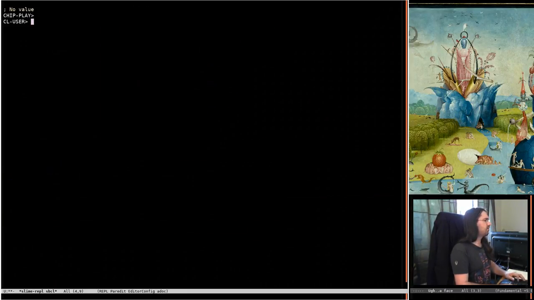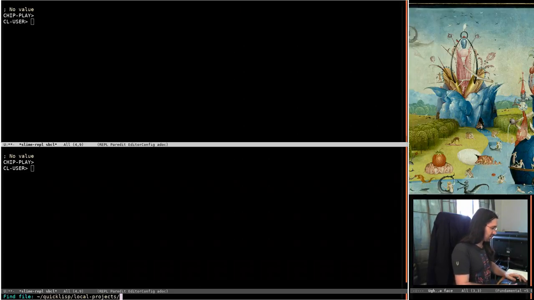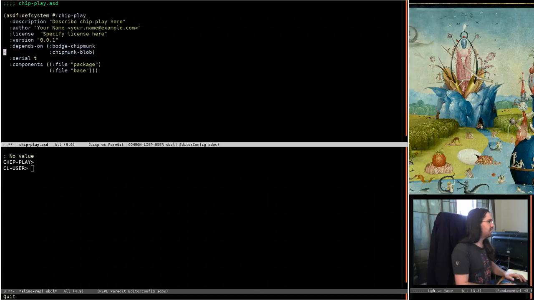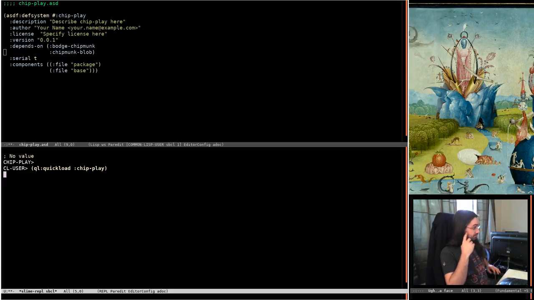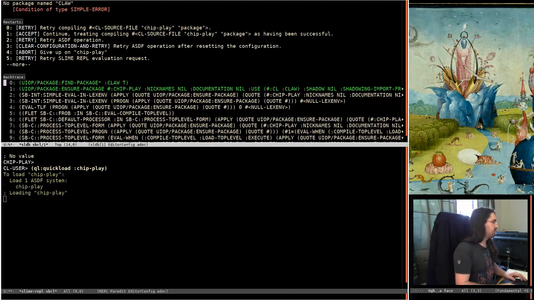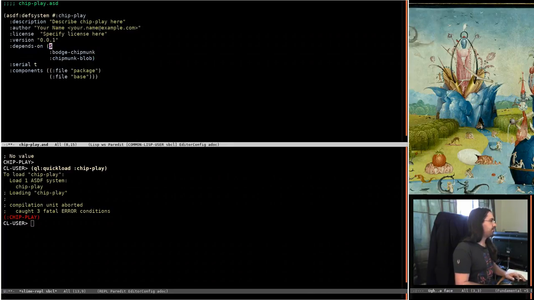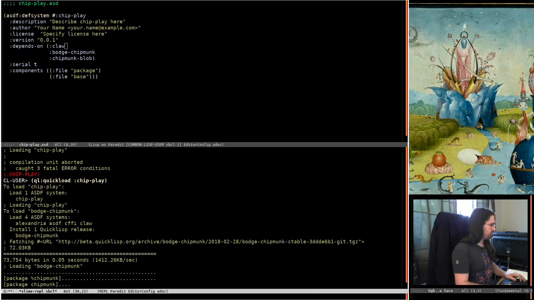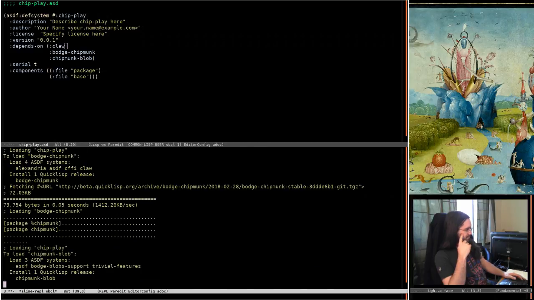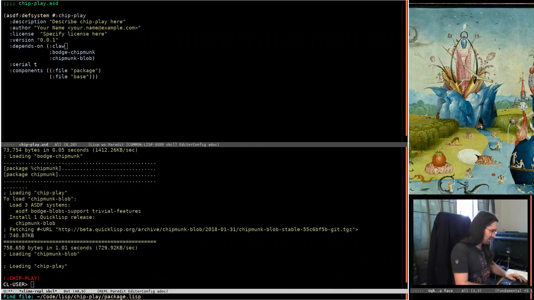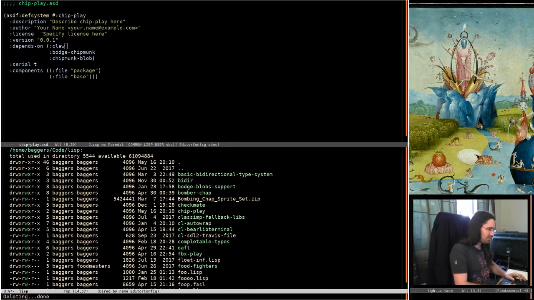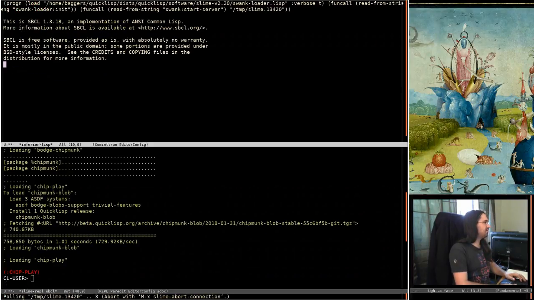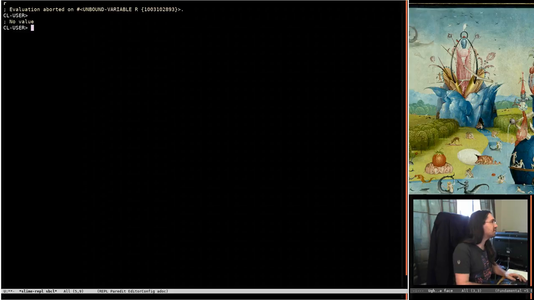Let's start again. Actually, leave it split in half, seeing as we know how this is going to be in a second. We're looking for chip play. Double check the ASD, make sure we've got the dependencies. And let's quickload chip play again. No package name claw. Okay, so that needs to be... It's interesting. I wonder if I had a local copy of that as well, because that could matter. Claw, yeah, there we are. Don't want old versions. Do not want that. Let's do this again. The beatings will continue until morale improves. Right.